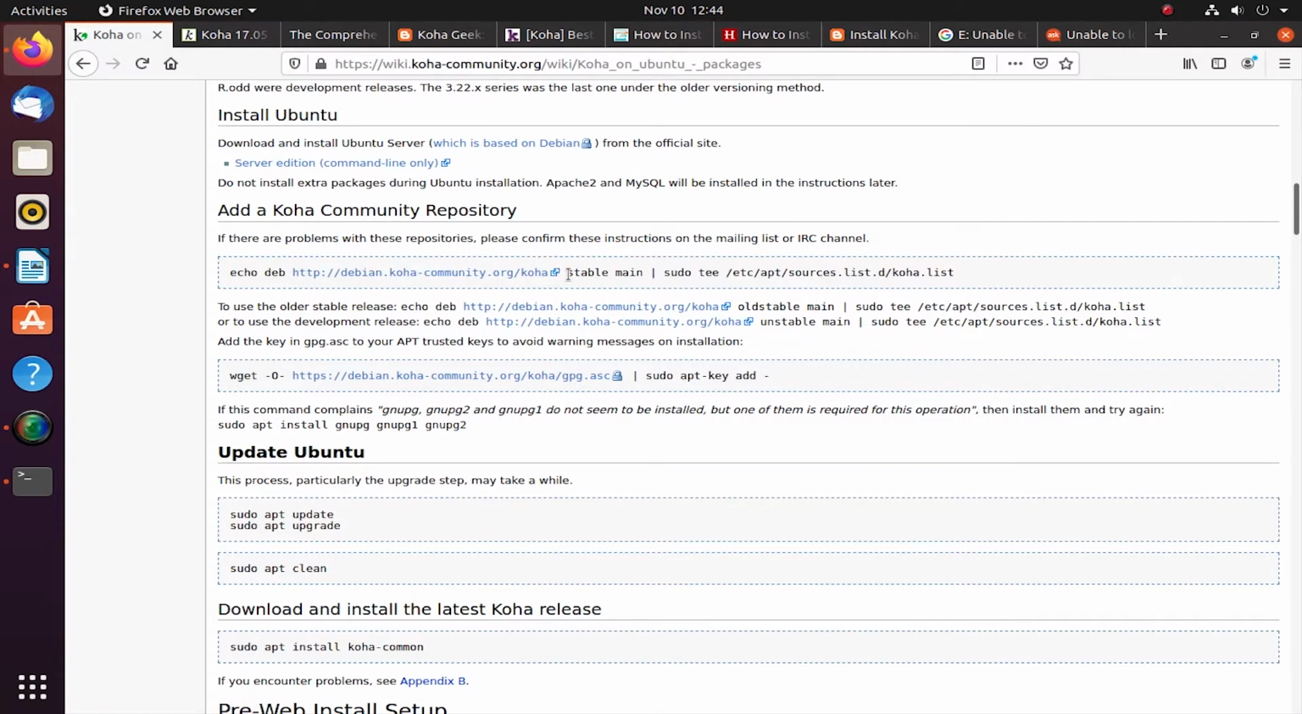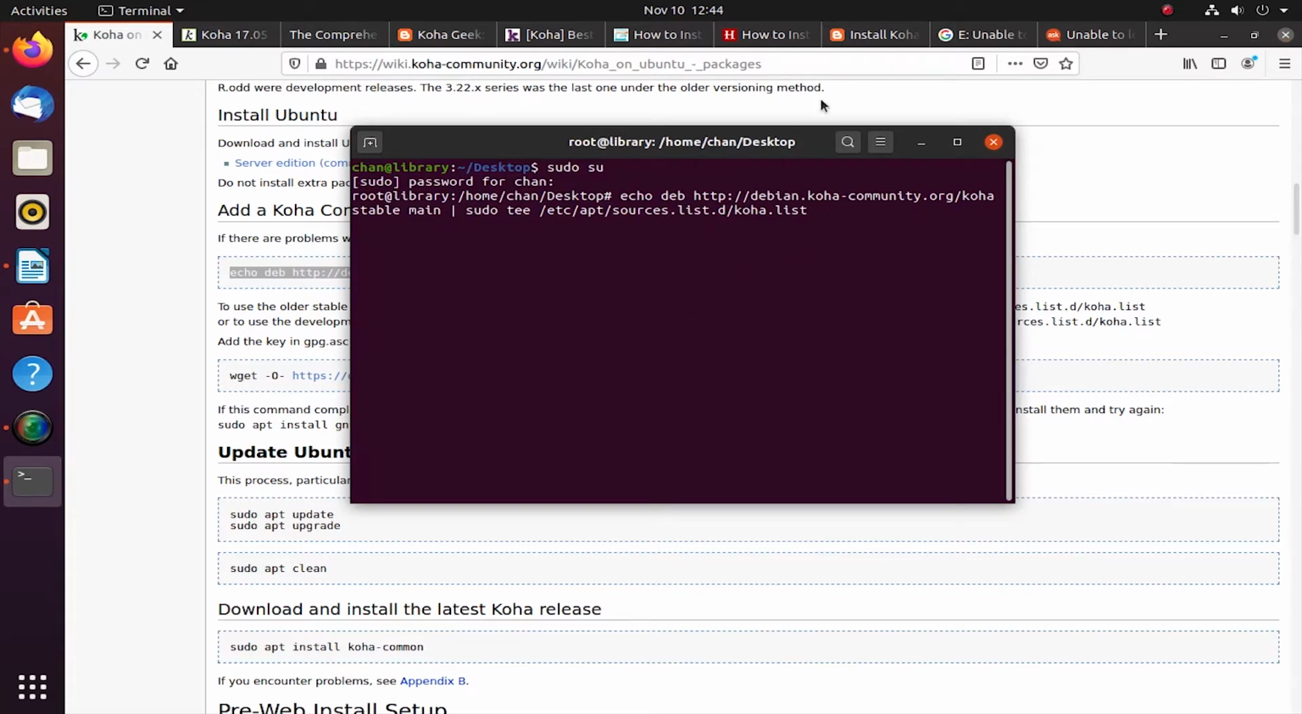This is the stable version. The second line here is the old stable command line. And the third command line is the unstable, which is in the developmental stage. So we're going to use the main stable, which is the stable version. So we'll add it. It will link to the website. Okay, here, there it is.